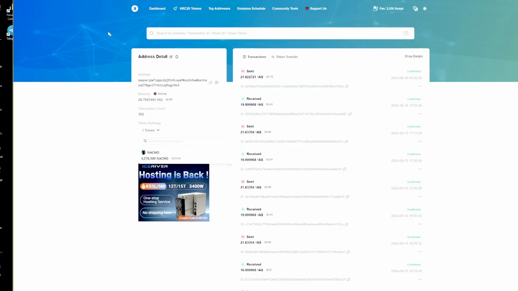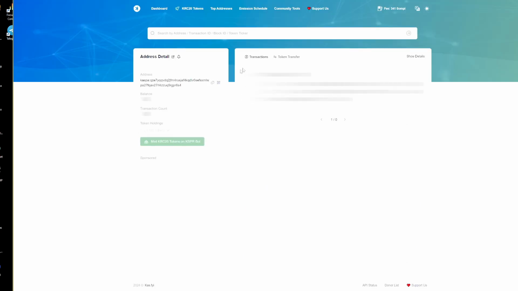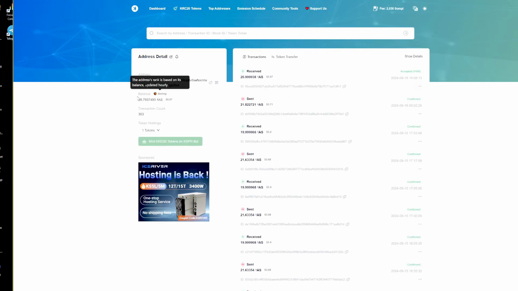Come over here to kas.fyi, and right at the top it asks if you want to search an address. You're going to type your address into this box, or paste it in this case, and hit this button. Now, you can see my balance over here, I'm a shrimp in this wallet, but it's going to give you a balance of the 29.7 KASPA that we saw in the other wallet.